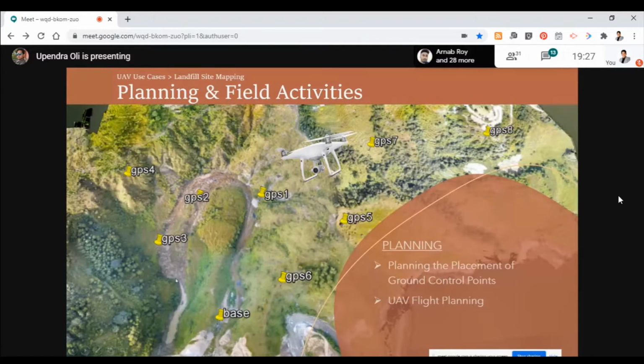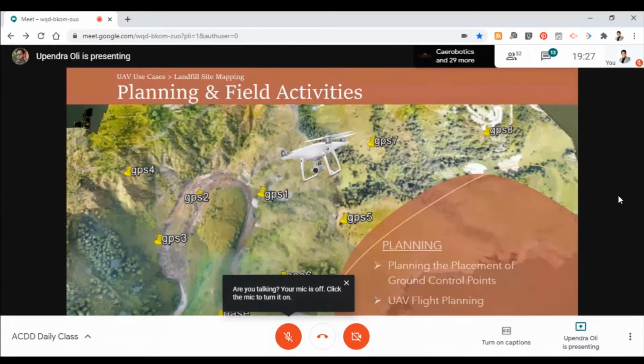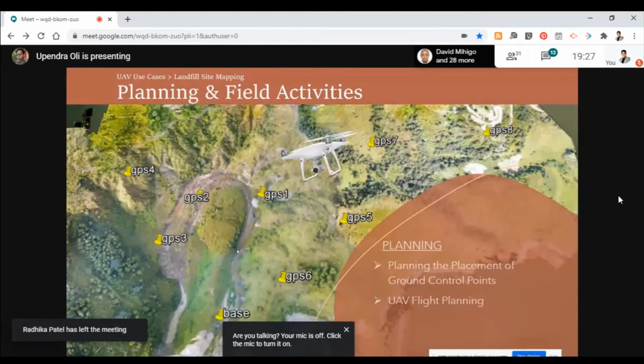The planned points were quite distributed over the area. This area is the main area which is bought by the Nepal Investment Board, who want to construct the dam or the landfill site here. And here is another area.